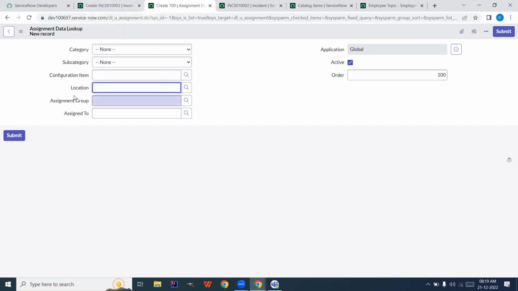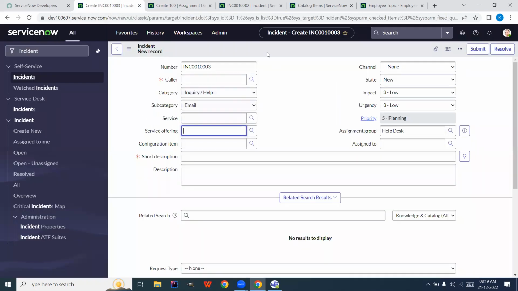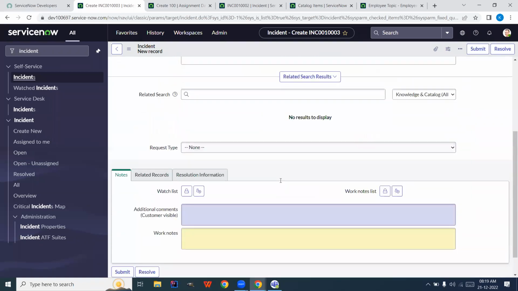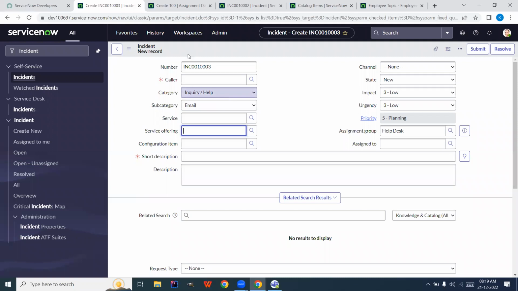But in order for that to work, you should have that location field on the incident also. Currently it is not there. If you want to add it, how do you add it? You will go to configure form layout, and then add the location field on this form.